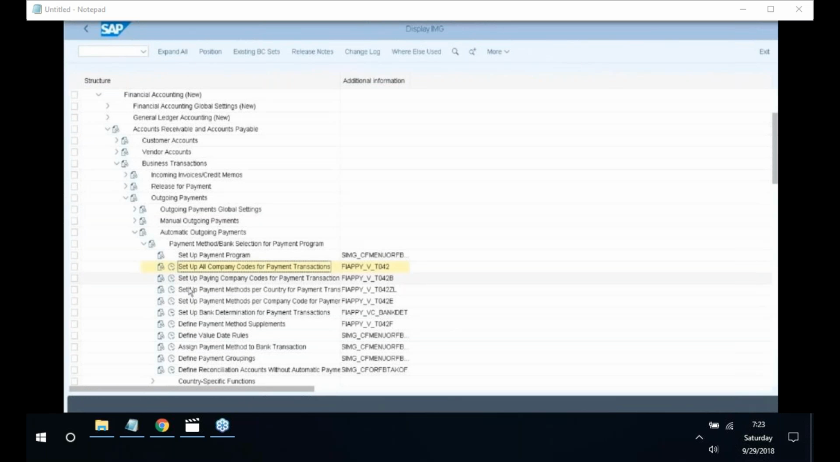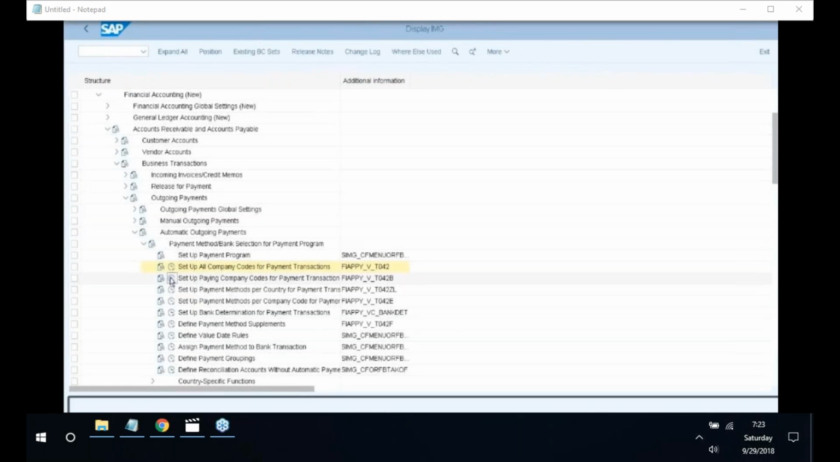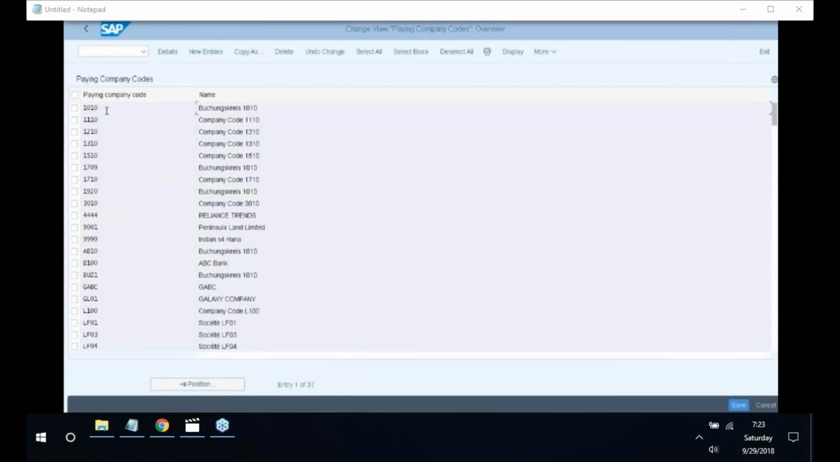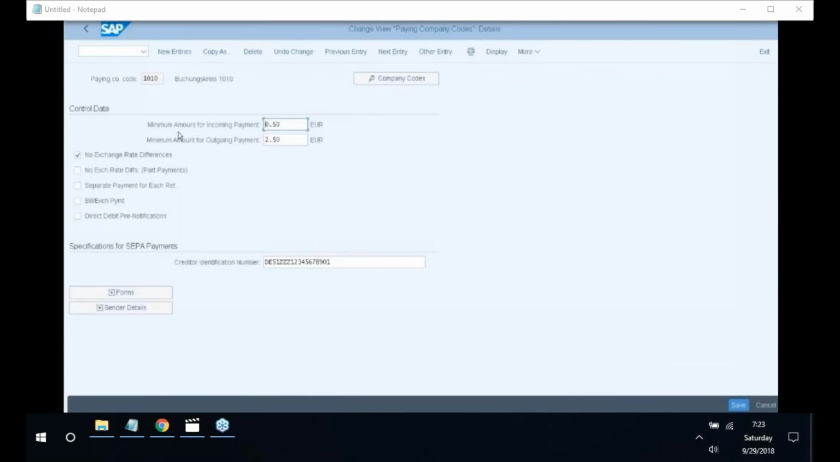Now let us click on paying company codes. So here we have minimum amount for incoming payment. So here we have to provide the minimum amount over here. So that is for outgoing payment and this is for incoming payment.